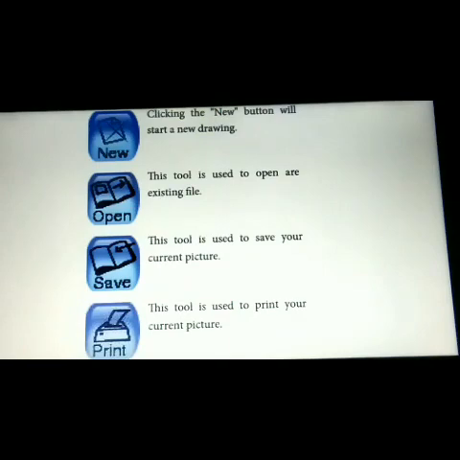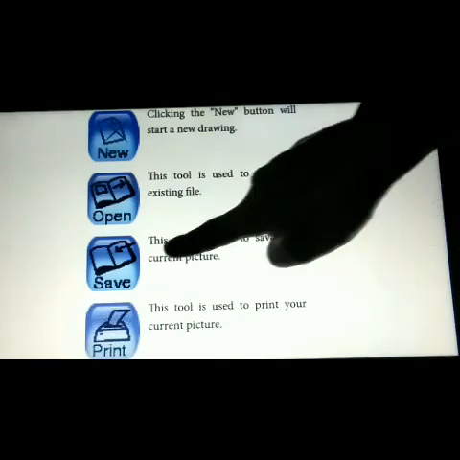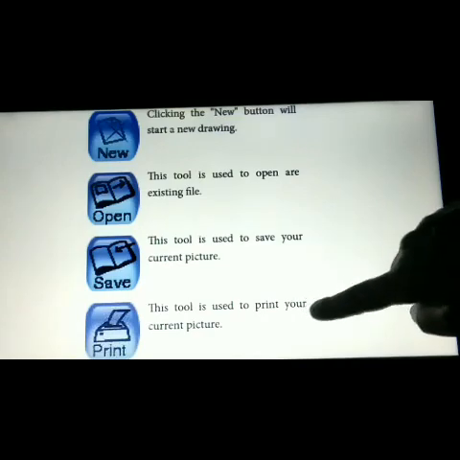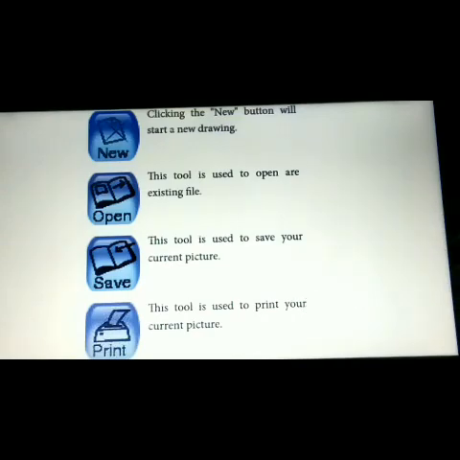And after drawing, if you have finished drawing a picture, by clicking the save option, you can save the picture, or save that particular image. And if you want to take a printout to show it to your parents, by simply clicking the print option, you can print your image, or print your drawing.